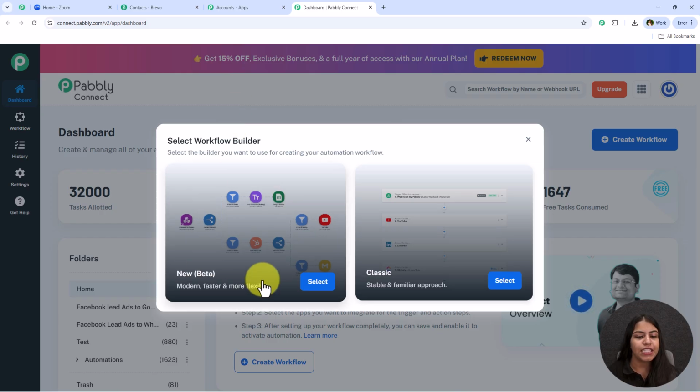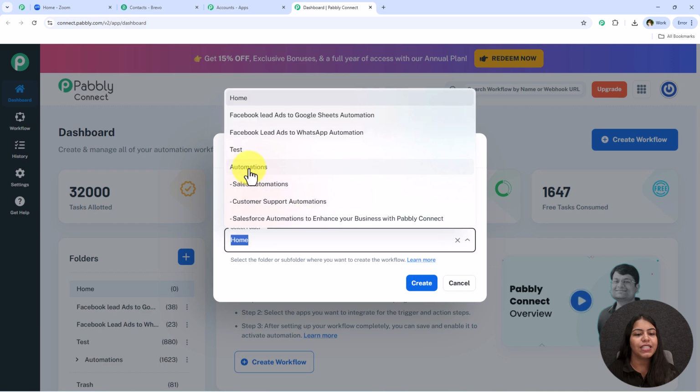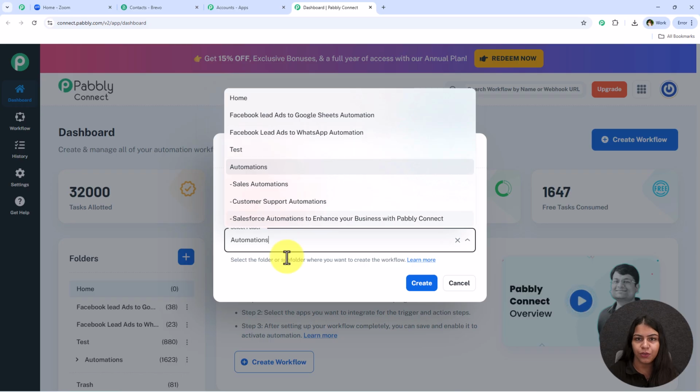I'm just going to use this new one, so I'm just going to go towards the select of the new one. Now I'm just going to simply enter the name of my workflow right over here, which is add Zoom attendees to Brevo automatically. Now I'm just going to simply select the folder which is automations. So you can also create multiple folders. You simply have to go towards this create new folder button and create your own, and after creating the folder, you can simply save your workflows in those folders. If you wish, you can definitely save it in home also.